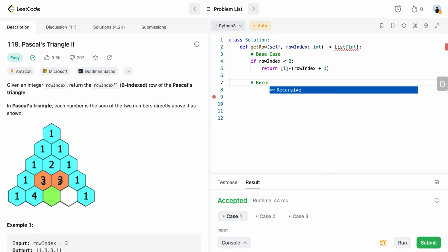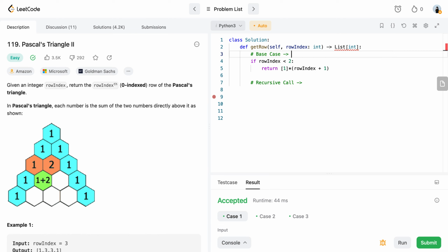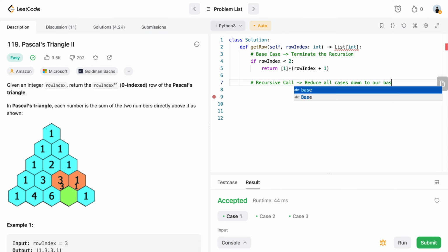So this would be our base case, and the second property of a recursive function should be a recursive call. We have to determine a recursive call. The base case is to terminate the recursion, so it doesn't go into a loop. And then the recursive call is to reduce all cases down to our base case.